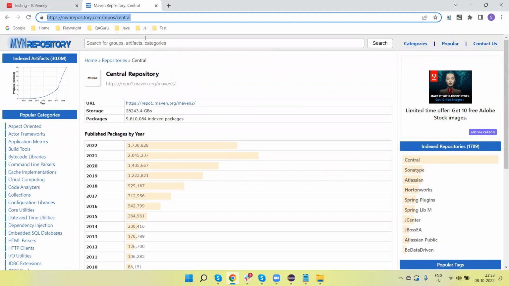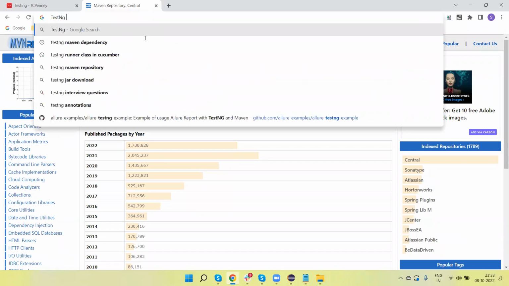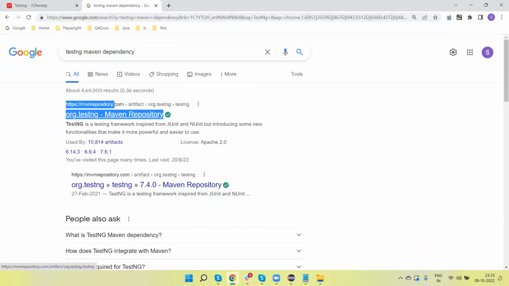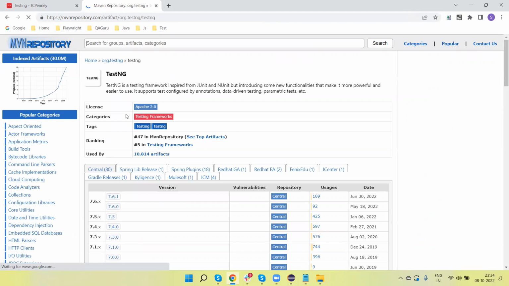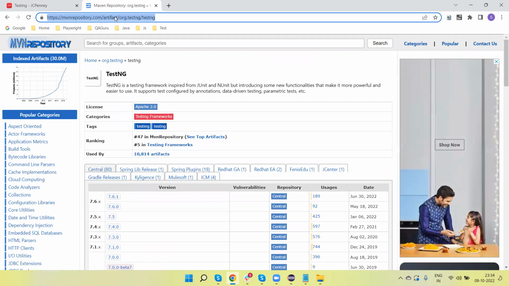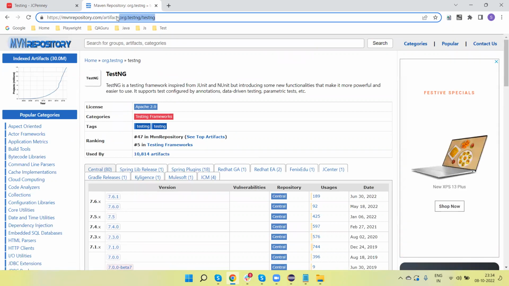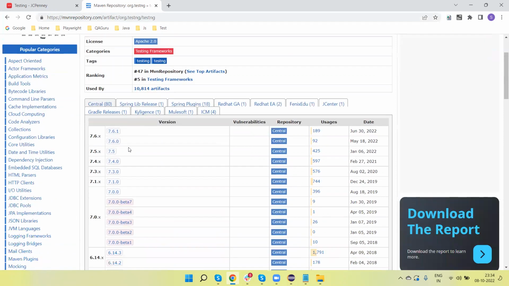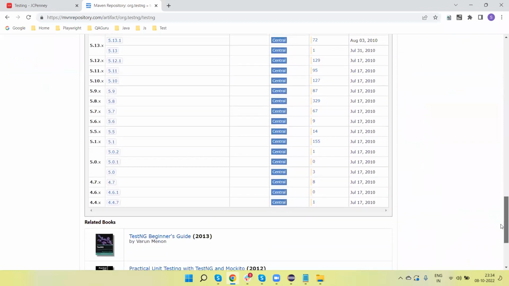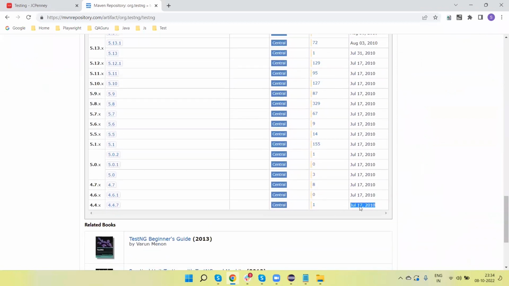Suppose you want the TestNG jar files, TestNG dependencies. Just search for TestNG dependencies. You will get the mvnrepository.com URL. Click on this, and it will directly jump to the Maven central repository artifact for the TestNG jar files. Here you can see all the jar files, the different versions of TestNG. You can see it started July 17, 2010.